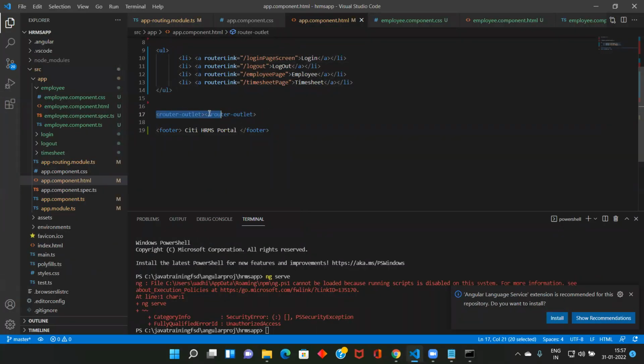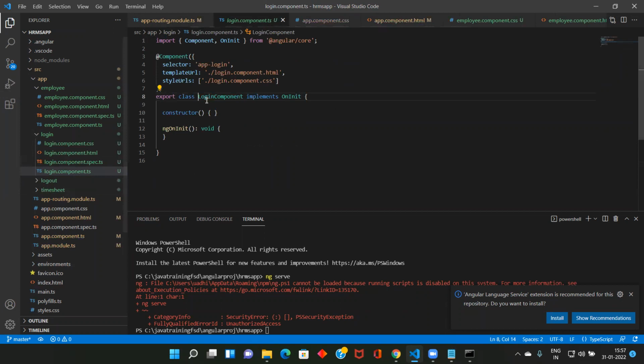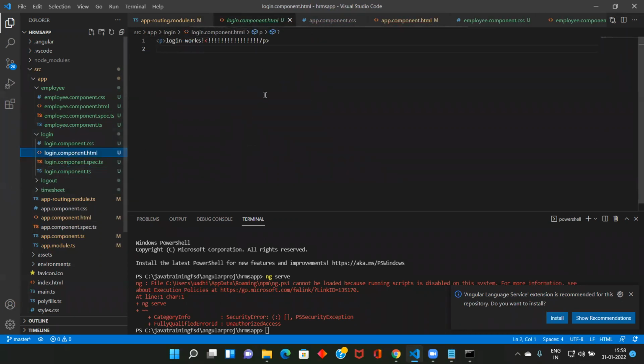This content gets replaced. Whenever I click this hyperlink or this hyperlink, it goes to, see, the login page. What is the route we configured? When you click login, it goes and sees what is slash login in the routes. So here login screen, then it is showing the login component. When you go to the login component, what is the HTML? login component.html.